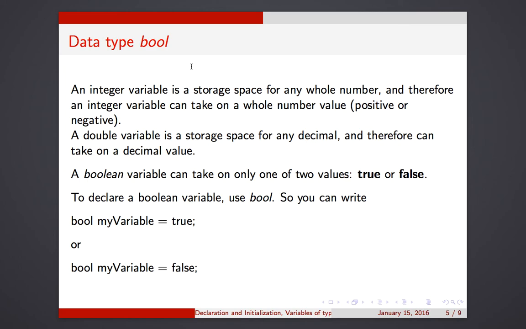Okay, so an int variable can be the number 1, the number 2, the number 3, the number -5, the number -10, etc. There are many, many values you can put inside of an integer storage space. There are only two values you can put inside of a Boolean storage space: true or false. That's all. So to declare a Boolean variable, use bool. So by initialization, you can write things like this: bool my variable. I'm starting by initializing it to true, or you can initialize it to false.